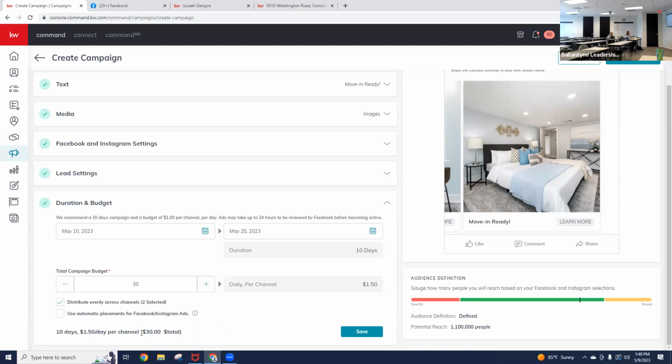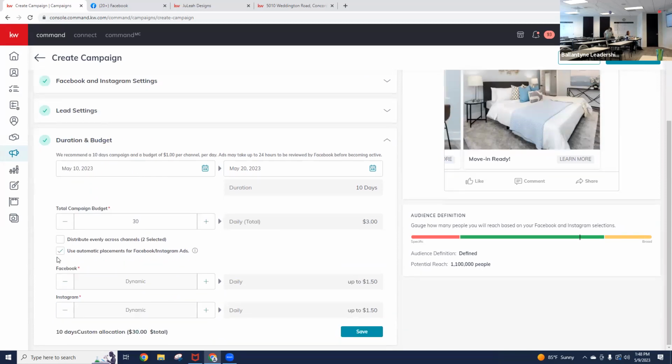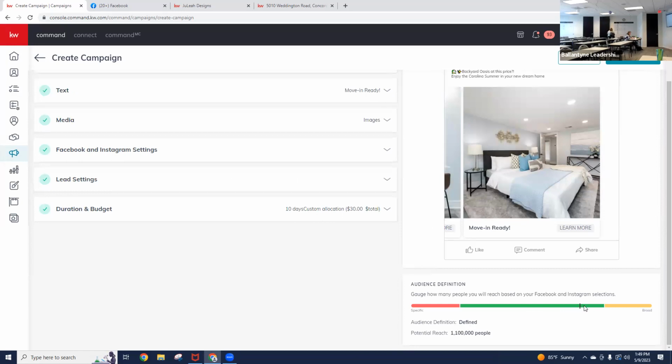All right, so from here, you can click save. If you are running this on Facebook and Instagram, you can have the algorithm pick where they want. The algorithm can pick for you how much to show it on Instagram and Facebook based on the engagement rates, or you can pick for it. I usually let the algorithm do its thing. So I picked that second one, and you can click save. All right, so we're seeing how many people we are potentially hitting with this.